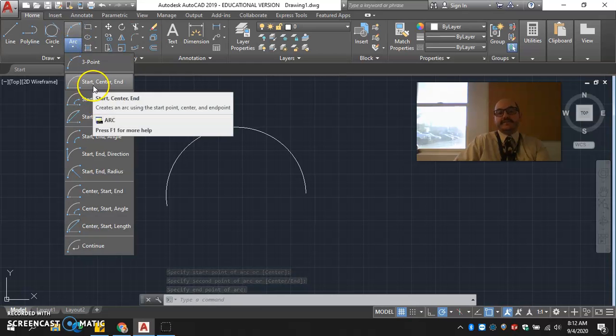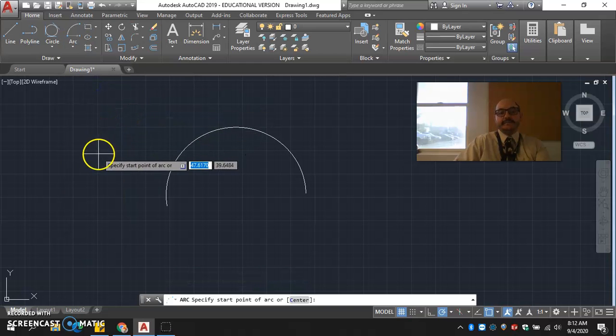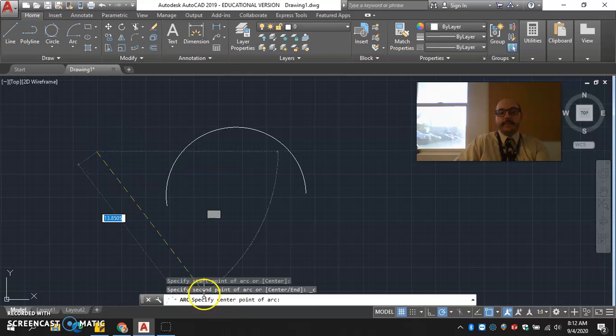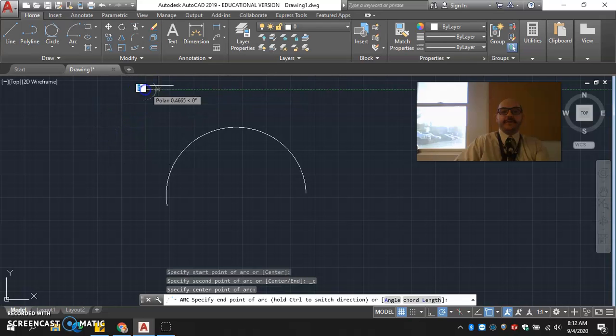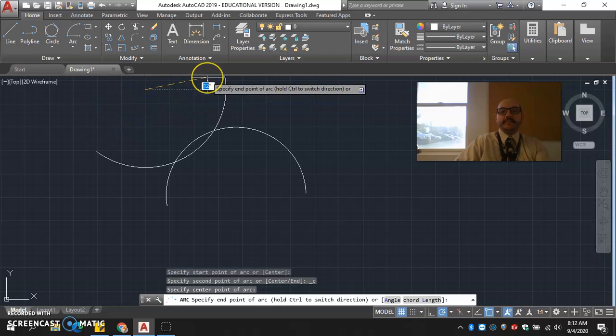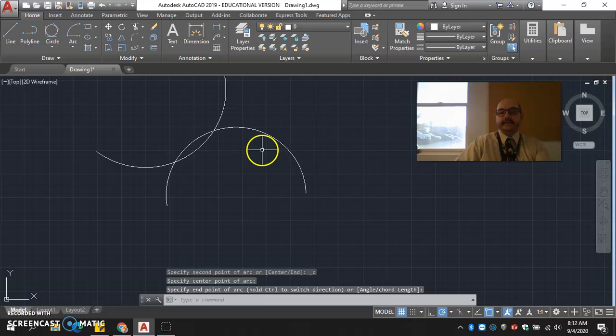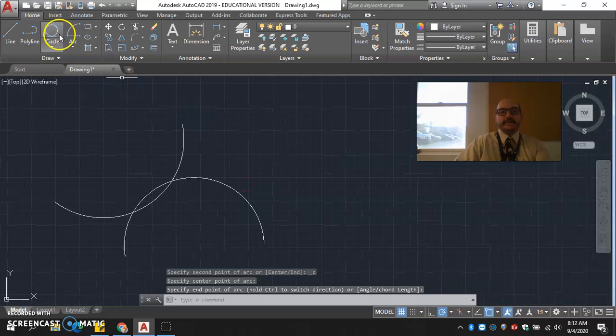Well, maybe we have a start, center, end. I'm going to start here. And remember, it prompts you down here. So the next thing is it wants me to specify where the center of the arc will be, okay, and where the end point will be. Okay? And it creates that arc.